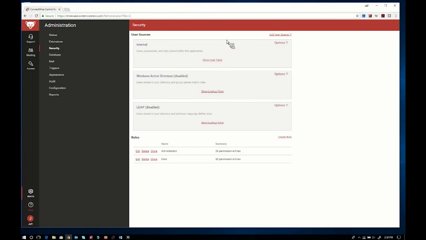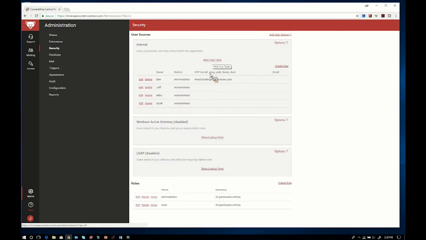I'm currently set up using internal forms authentication. That means I've got roles defined down here, and I create a user table. You can also see that we have Windows Active Directory and LDAP enabled in this instance to be used. We can use multiple LDAPs if necessary. If we want to dig into that more in a future webinar, we certainly can.